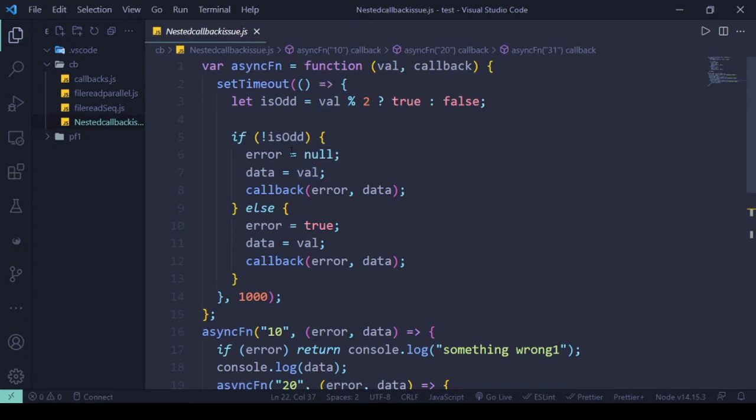So if it is even, meaning not odd, right? Then I'm not setting up any error, I'm just calling the callback with an error and data. Ideally, as a convention, the first parameter of every callback should be the error and the second parameter should be the result. So that way I'm telling it, hey, it's not an odd value, it's an even number. So let's set no error over there, and simply print the data. That is my thought process in this particular logic.